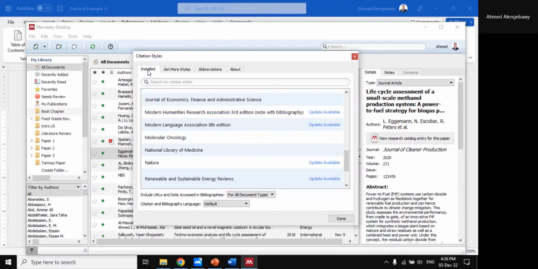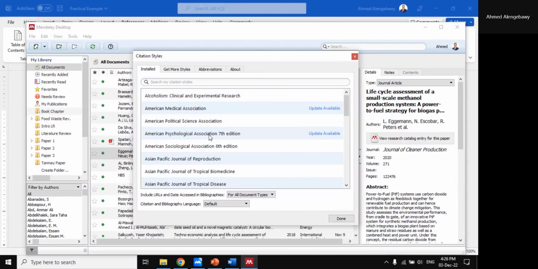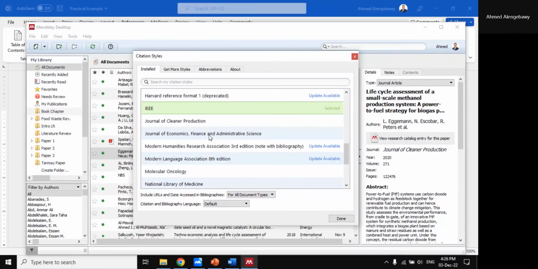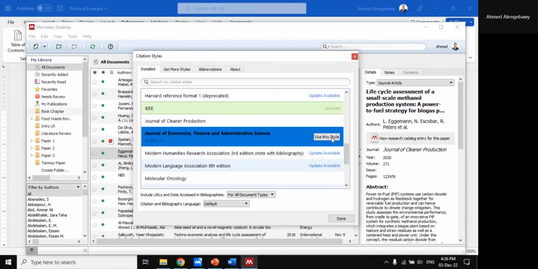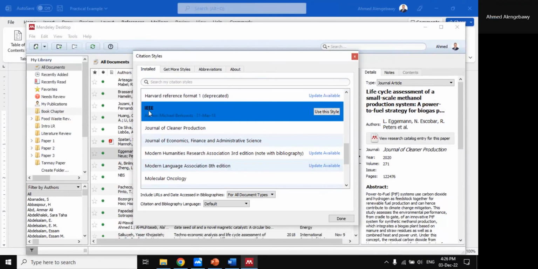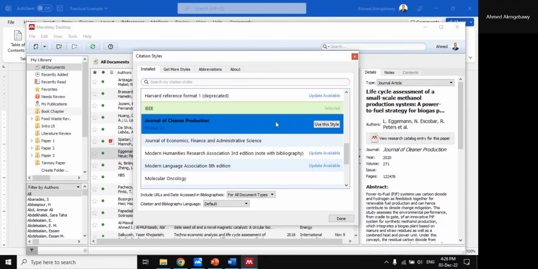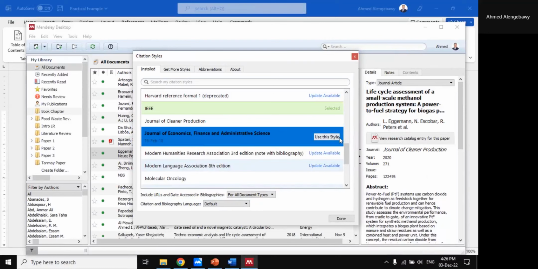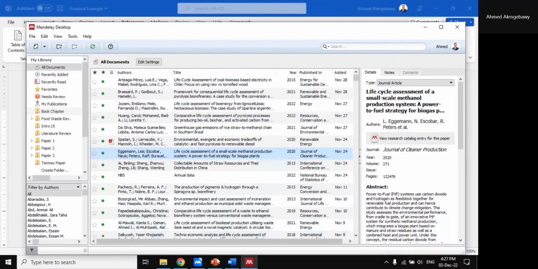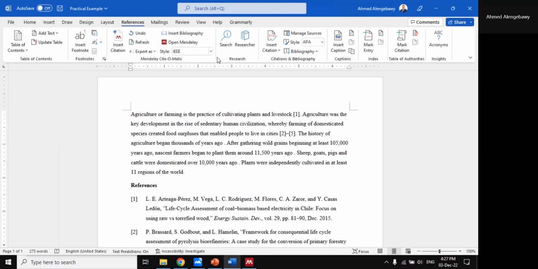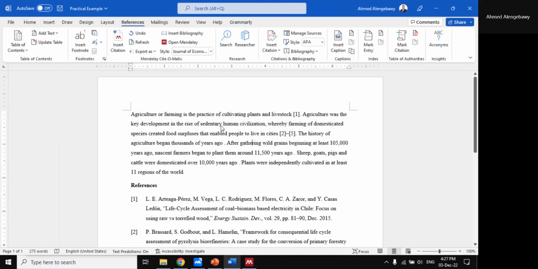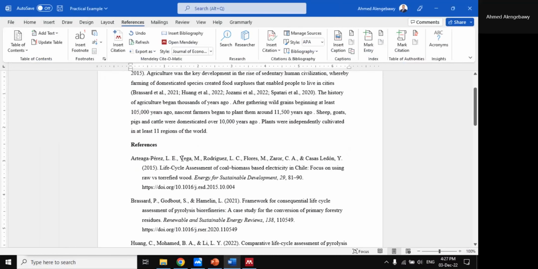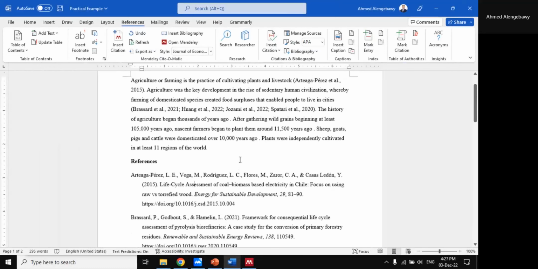So I go back to the installed menu, and I find it. For example, it was journal of this one. So just click use this style. This one was lastly used, IEEE. We used it last time. So if I want to use this one, I just use this style and click done. So if we go back to our Word, you will find the newly added style here. You can simply choose it, and everything will be updated accordingly.